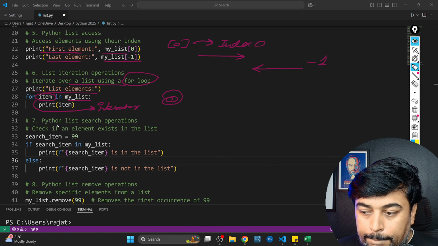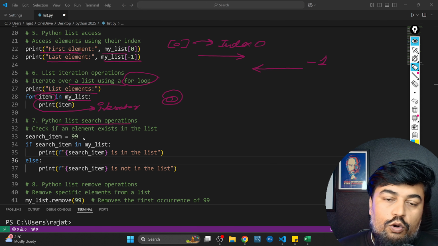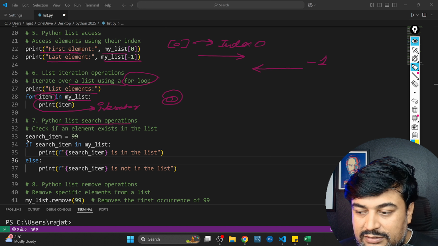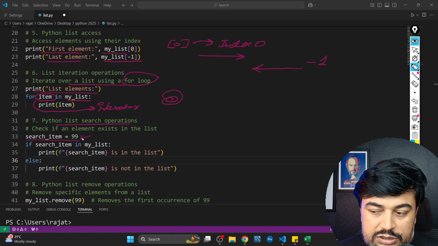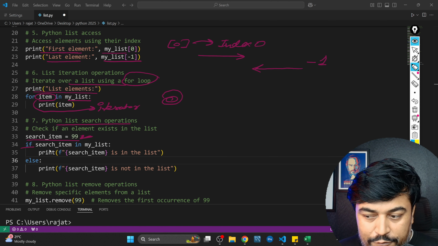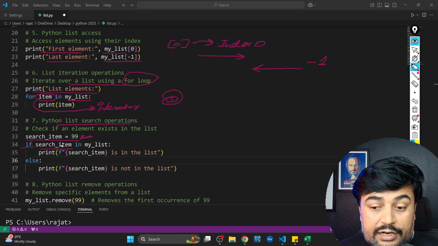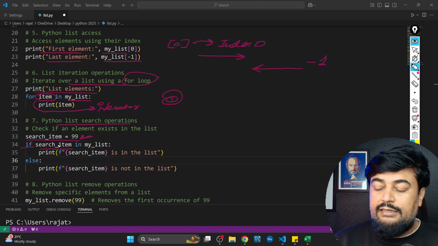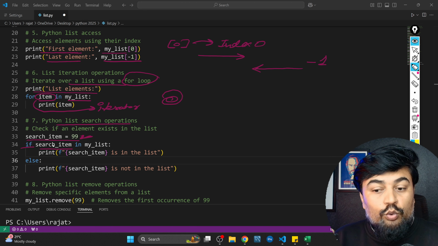Now next is Python list search operation. If you want to search something in your list, how will you do that? Let's say search item is 99. You want to search 99. So how will you do it? You will put an if condition, if search item. This is the value. So basically, this is resolving into 99.